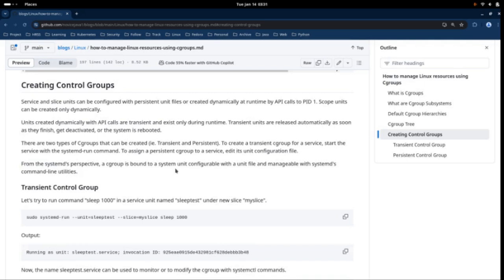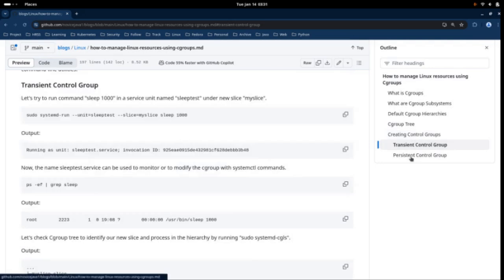Now let us try to create a transient group. Let us try to run a command that is sleep 1000 in a service unit named sleep test. We will be creating a transient service unit file, sleep test, under a new slice called my slice.